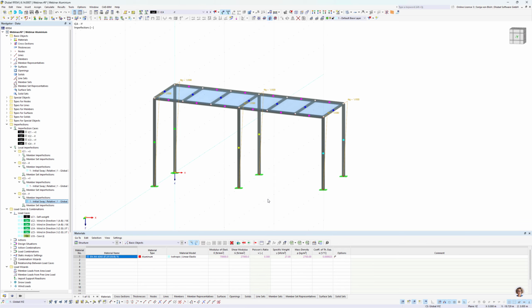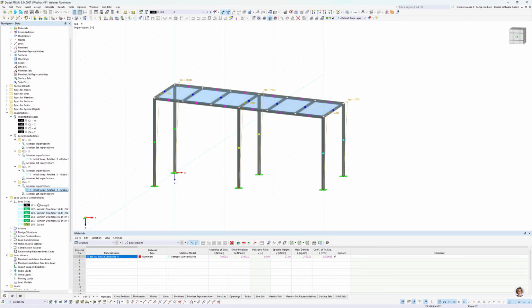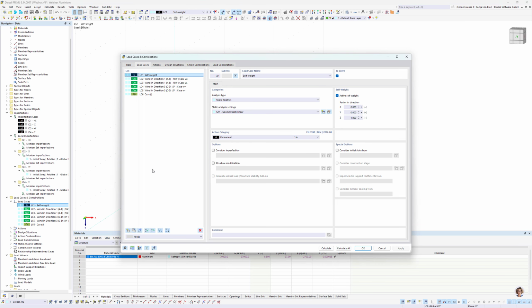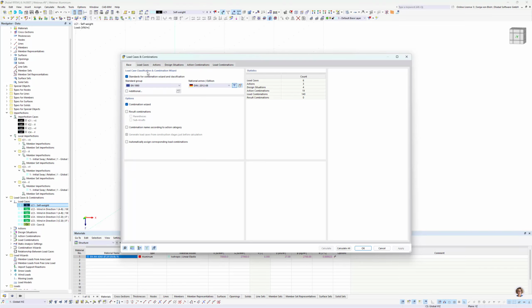The load combinations are to be created according to Eurocode 1990. That's why I selected the standard in the base data. If I open the load cases and combinations, you can see this also in the tab base, that here the standard group 1990 is chosen.